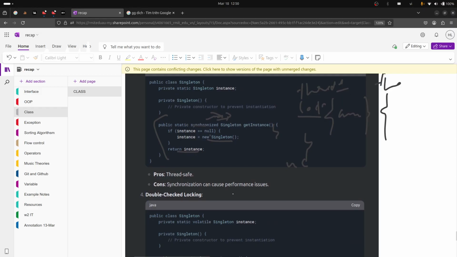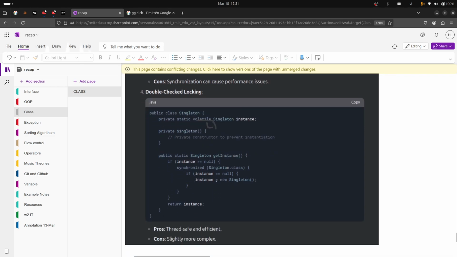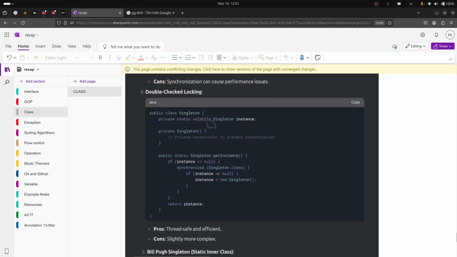So we come up with the double-checked locking method, in which we still create another singleton method, but the only difference here is that we use the volatile keyword. I'm going to explain this later, but let's see the mechanism itself. First, it comes to the class and checks whether the object is null or not. If it's null, it's going to lock.